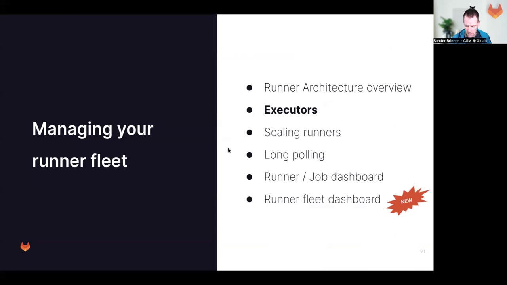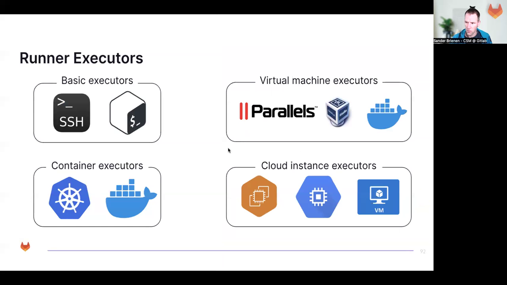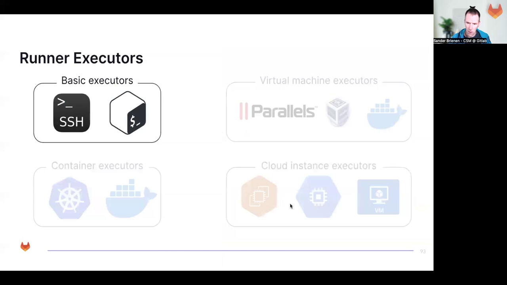Now, as I said, the GitLab runner depends on executors. And this is an important section because there's quite a few different executors that you can configure in a runner. Now, here is an overview of all the executors we have. We have the shell executor, the SSH executor, Kubernetes executor, Docker executors. We also have virtual machines that we can support, and even virtual machines in the cloud. Now, let's go over these.